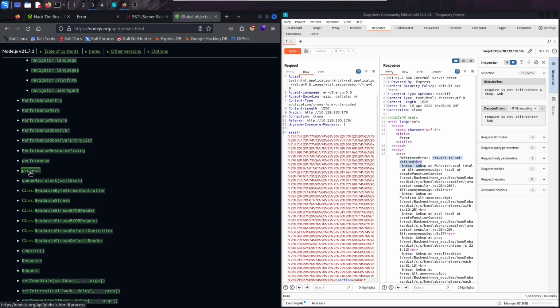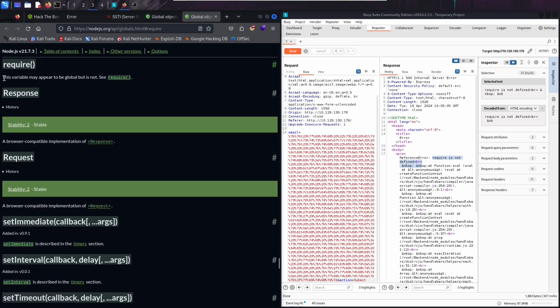Unlike process, require seems global in the sense that you can call it from anywhere, but it is not global because it is not available everywhere by default, unless you import it, of course. So if you click here on require, you will see that it says this variable may appear to be global, but is not. Now, let's insert process on our payload and see what's the output.